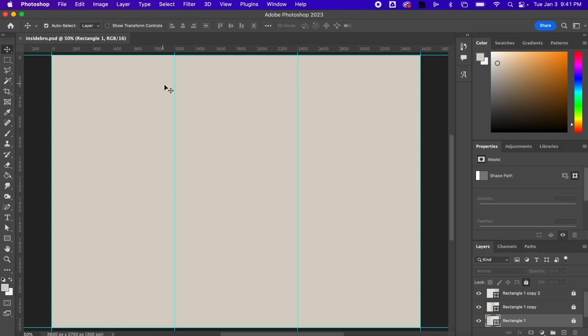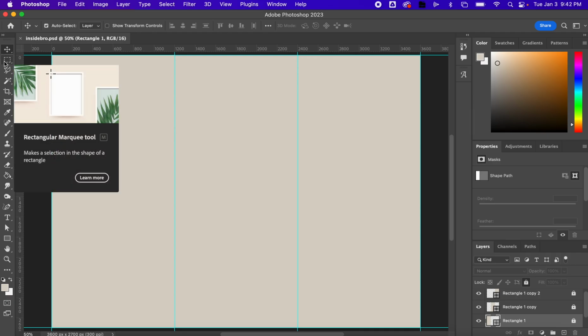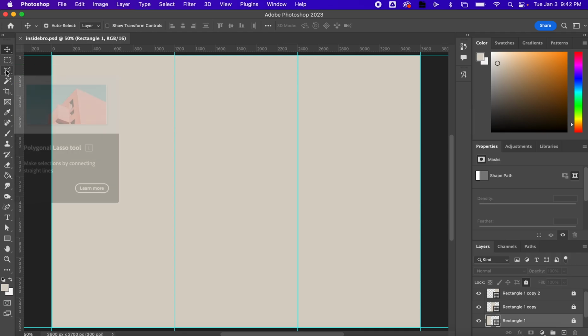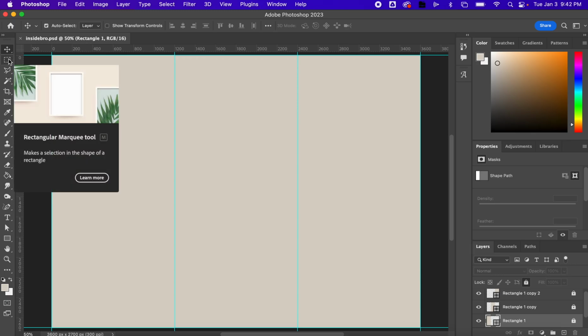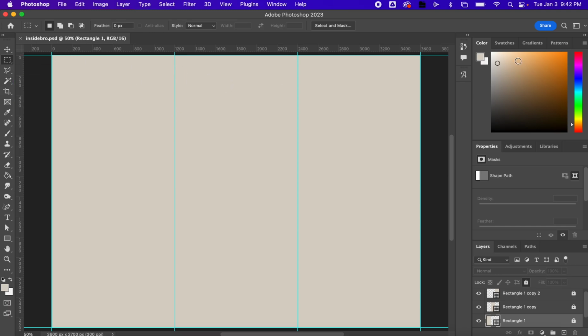All right. So layout. Gotta make sure this is under 15 minutes. All right, layout is going to be super simple. I am going to use my rectangular marquee tool and my polygonal lasso tool to draw designs. Right now I'm using the rectangular marquee tool. This is the inside of my brochure. I'm going to draw rectangles.